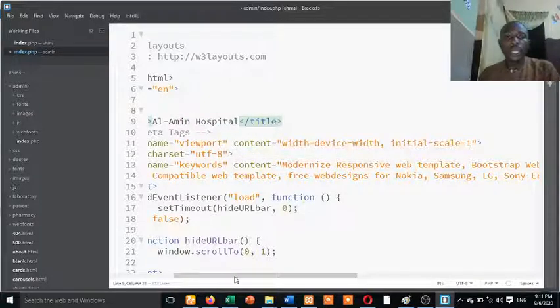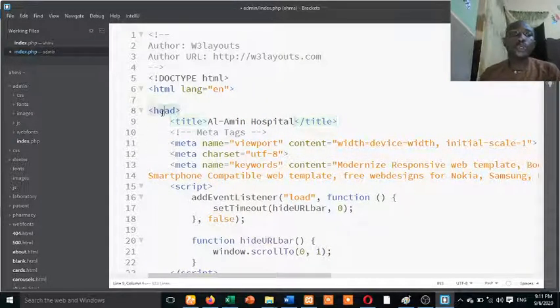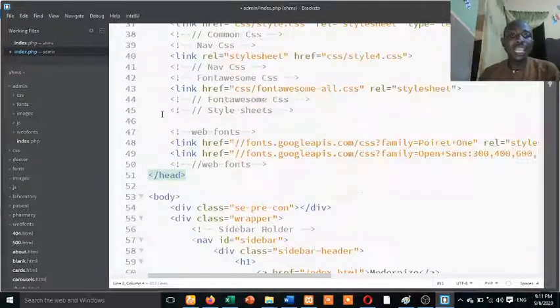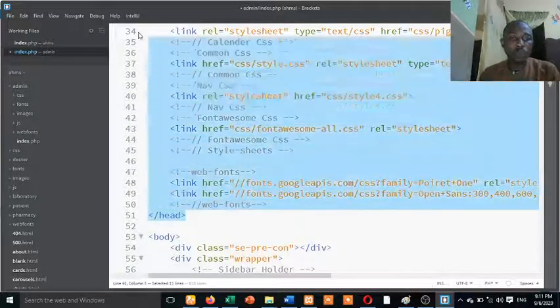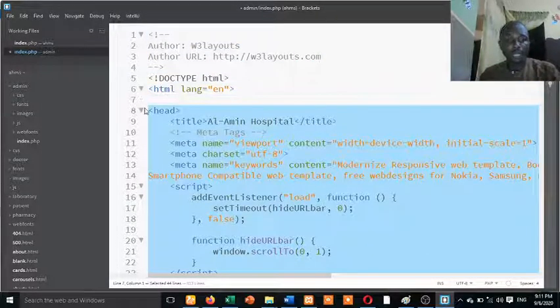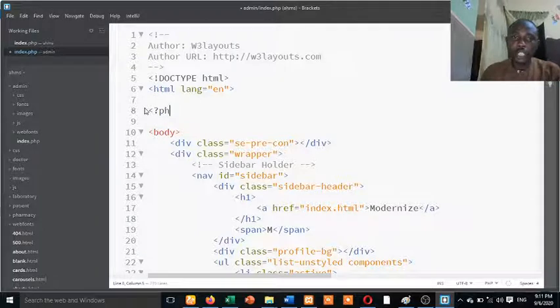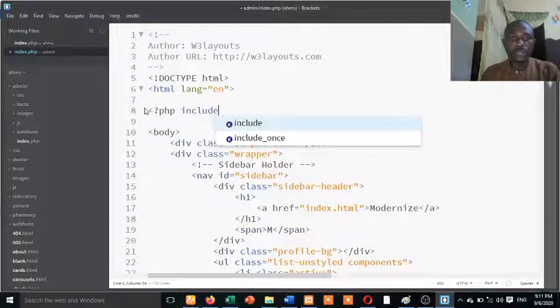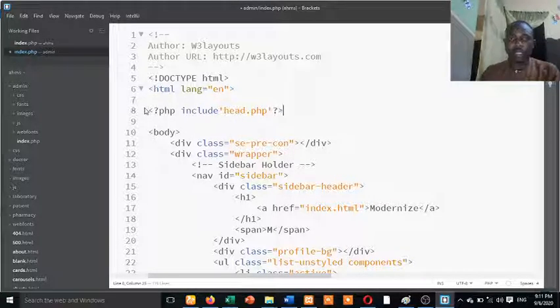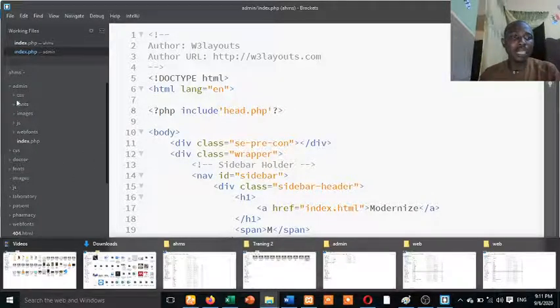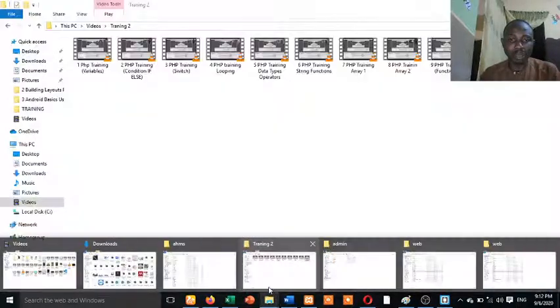Hospital. This time around you cannot decide to be using the same head, the way we used to do our head. I can cut it, just say PHP include head.php. You understand? Meanwhile, inside my admin, I need to create that head.php. Are you getting it? Let me close all these things so that they won't be disturbing.